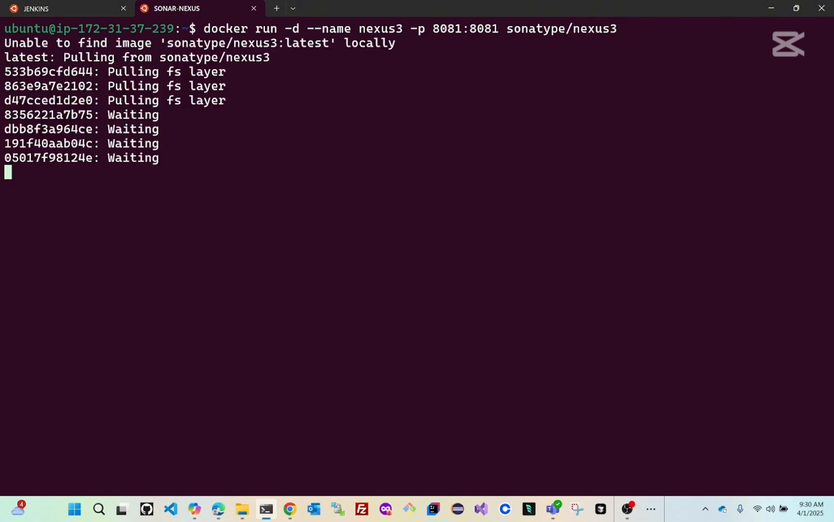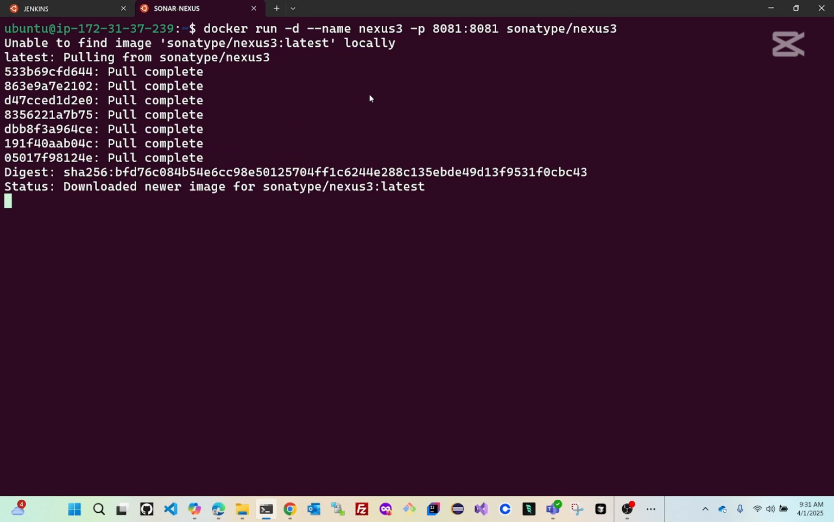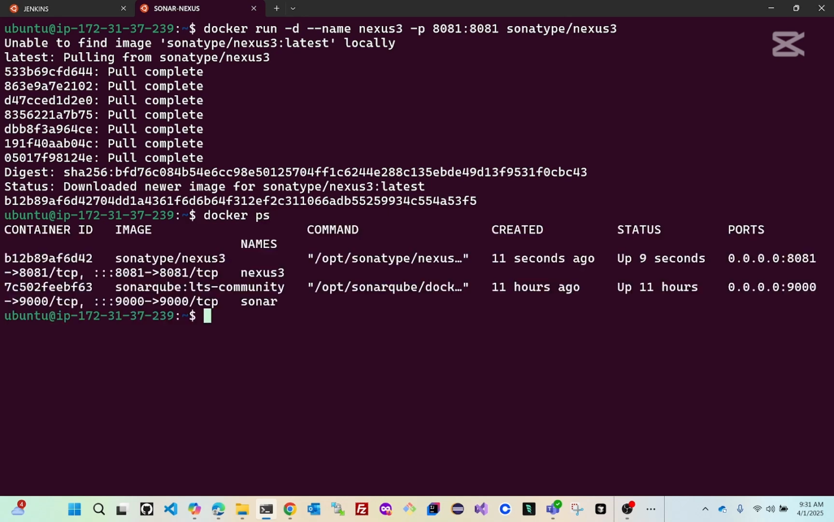I will hit enter, and of course it's going to pull the image. You can see it says unable to find the image locally. So it's going to first check your computer if the image is there. If it cannot find it, it's going to go into the cloud and pull it. I think the image is done now. Let's just check docker ps. You can see that sonatype/nexus3 started running, created 11 seconds ago, and started running 9 seconds ago. So we can now go to our browser and access it.